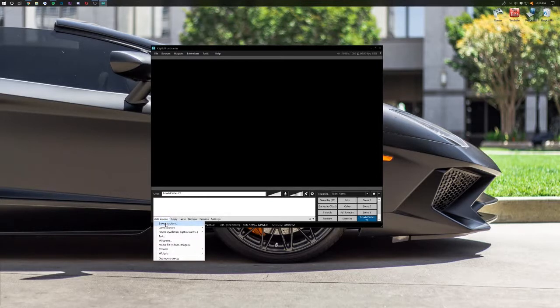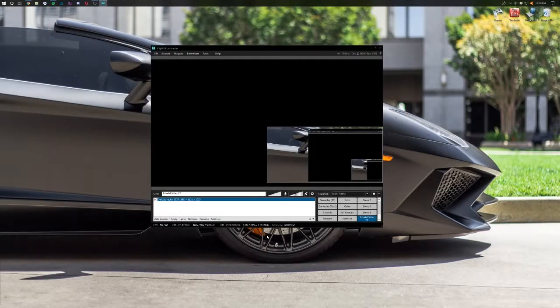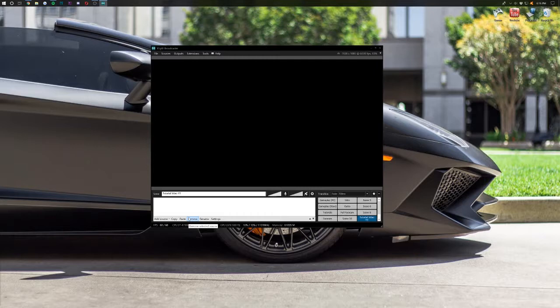I'm going to add a screen capture. Now, when you click screen capture, there's two ways to do this. You can click and drag in an area, say you just want to record that much of your screen. That's cool, but that's not what I want to do. So, click on that and remove it right there.